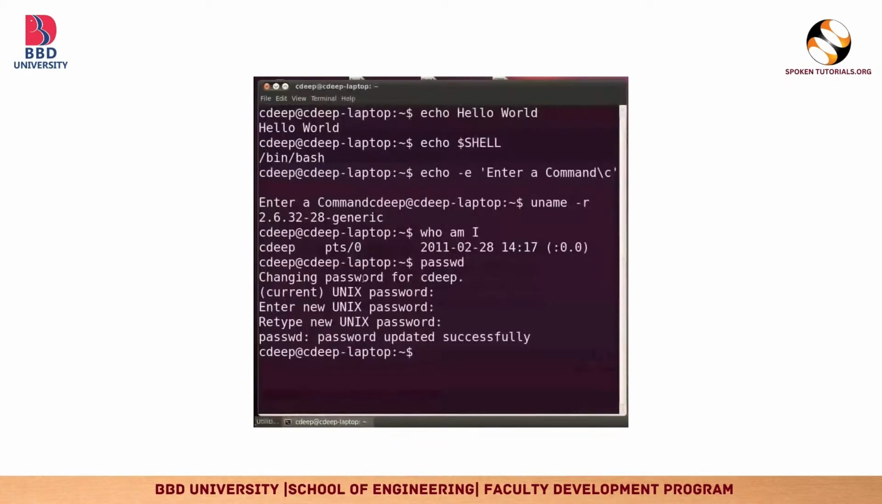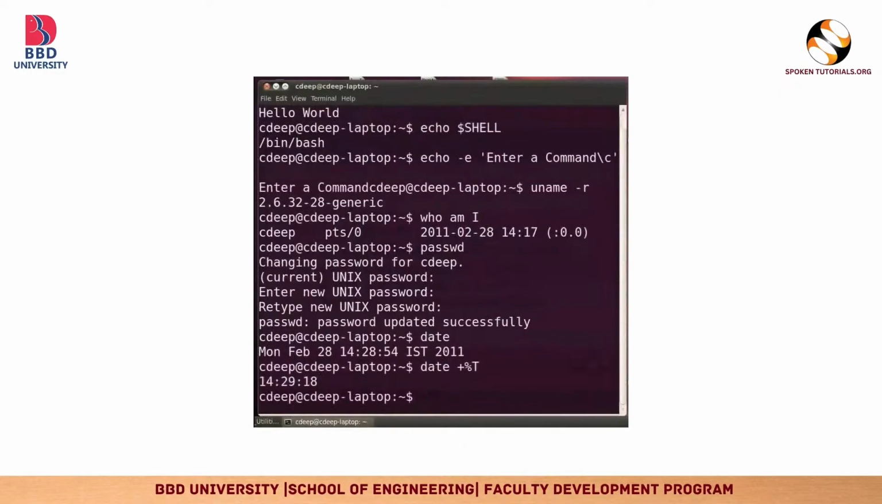We may be interested in knowing the system date and time. For this we have the date command. Type date in the terminal and press enter. It will show you the present system time and date. As we can see, the date command gives both date and time. This is a very versatile utility and has many options as well. Type at the prompt date space plus %sign capital T and press enter. It gives us only the time in hours, minutes and seconds format.